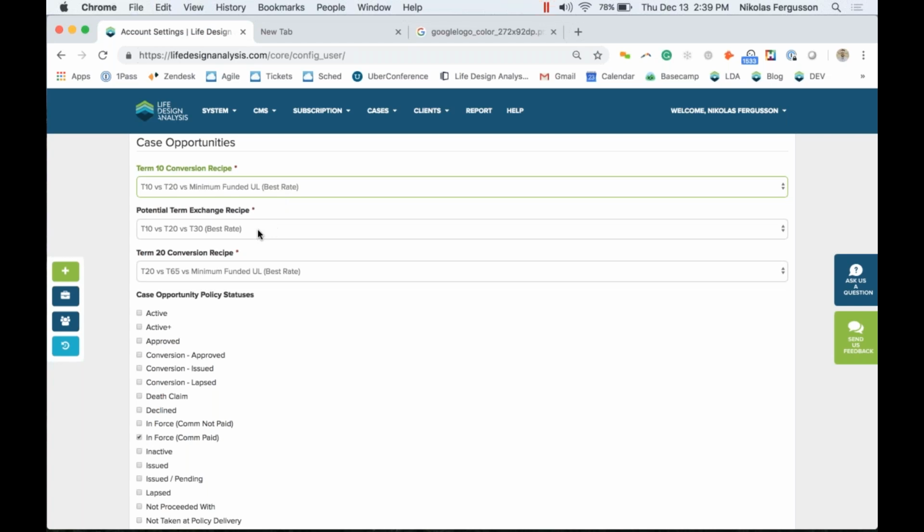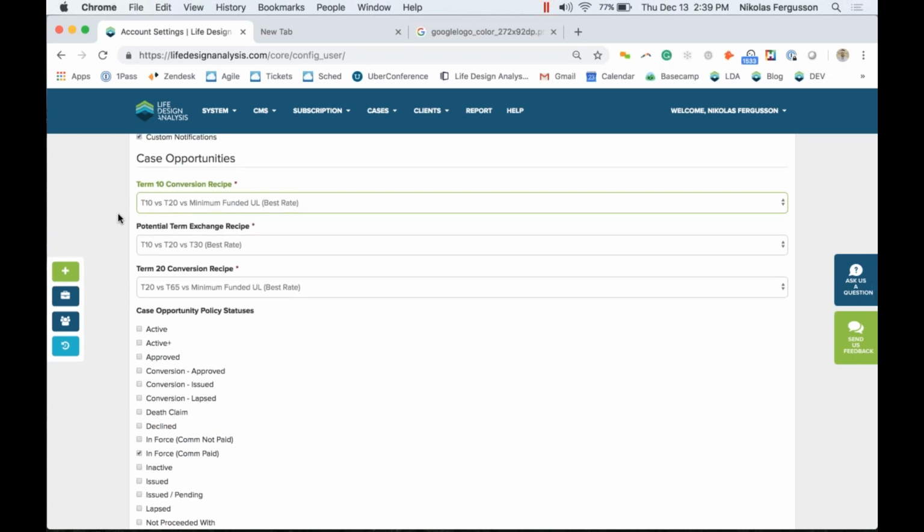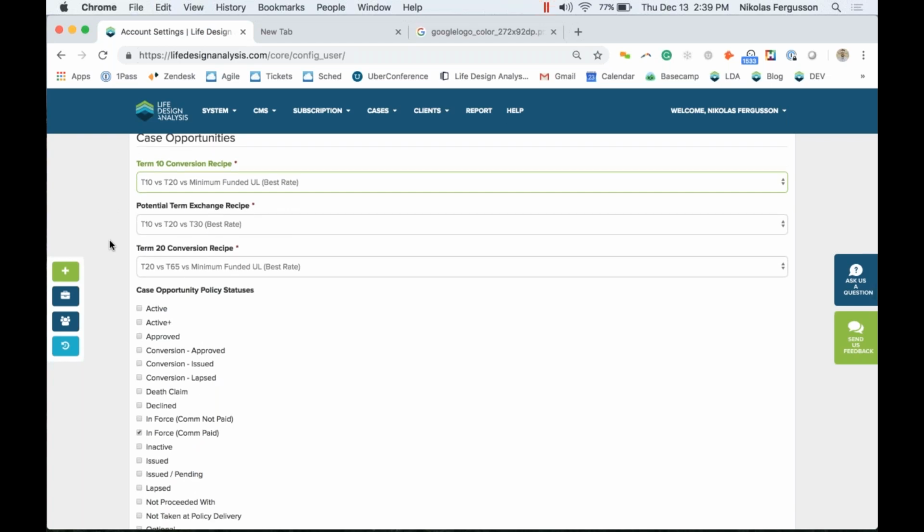So you can see Nick has his set that when a term 10 hits its 7th, 8th, or 9th year, it automatically runs a replacement T10, an upsell to a T20, and a minimum funded UL out of his preferred companies. So again, great automation piece. It gives you something you can immediately take to the client. If you want to further customize it, of course you can. You can always add a whole life spreadsheet, delete certain plans, but at least it gives you something without doing too much work and keeps you on top of that block of business through the notification.